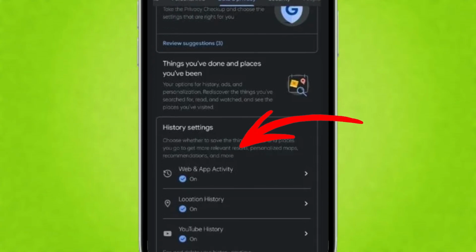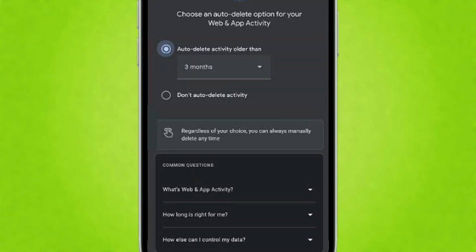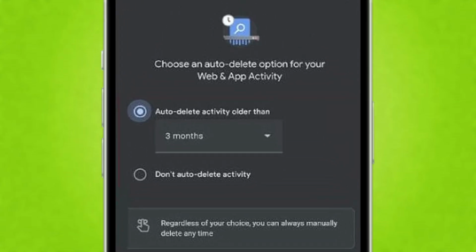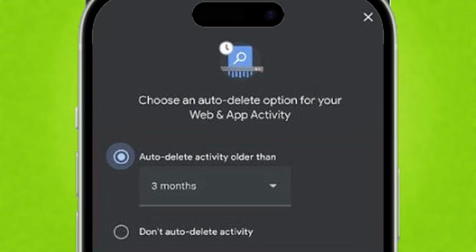Under History Settings, tap Web and App Activity and turn it off. Then scroll down to Auto Delete and select Delete Activity older than 3 months for better privacy. By turning off web and app activity, you prevent Google from saving your searches, app interactions, and other online activity linked to your account.